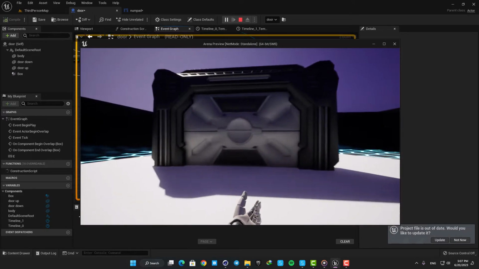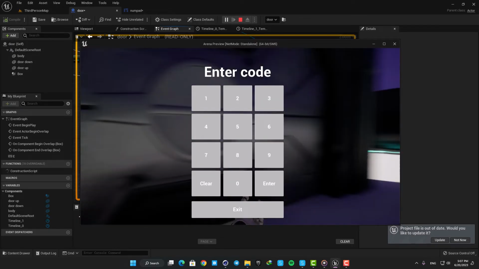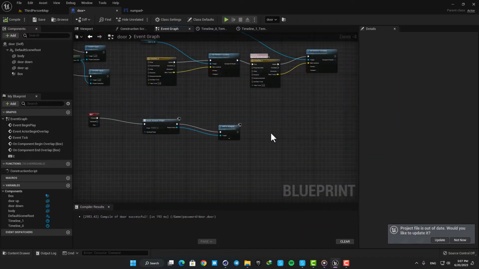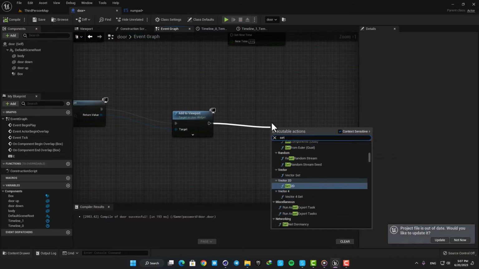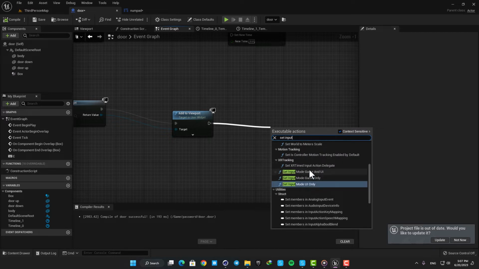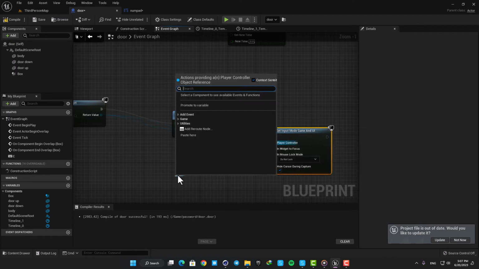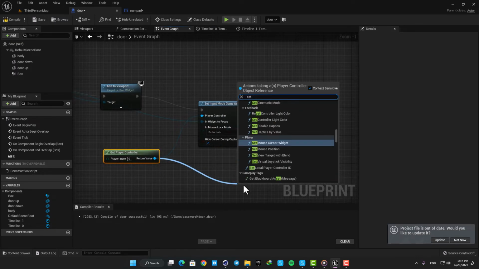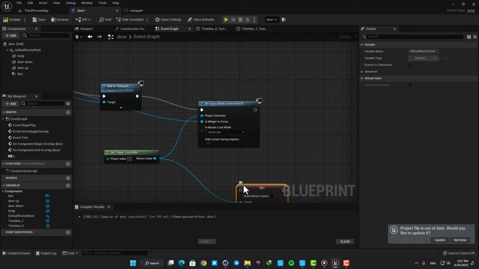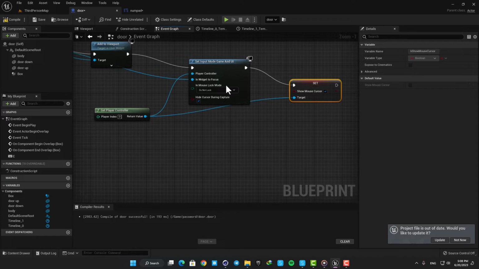Now when I go to the box and press E, the widget will pop up and I can see it, but I cannot see my mouse and I cannot work with it properly. Here we need to set input mode on game and UI only, and then connect the widget we made to the widget in focus. We also need a get player controller node for the function, and then we want to set show mouse cursor so we can see the mouse when we want to work with the UI. So check the show mouse cursor and now we are ready to go.